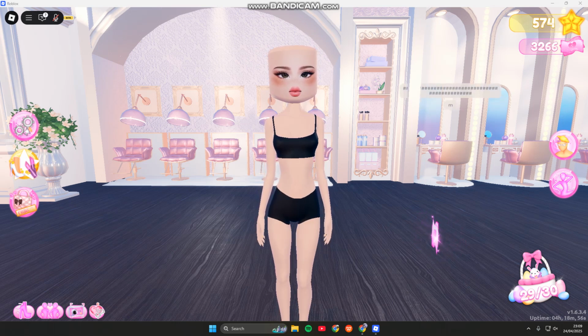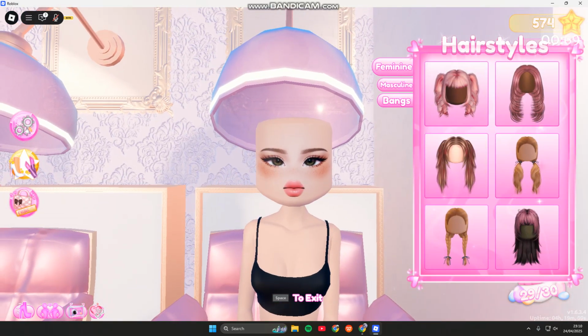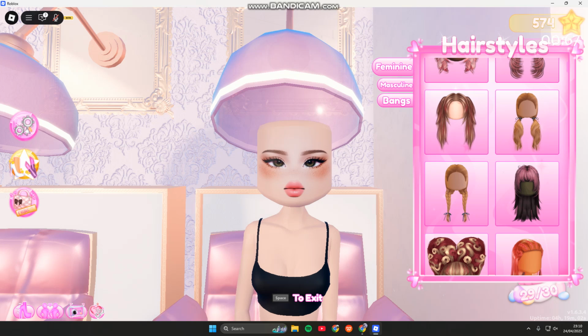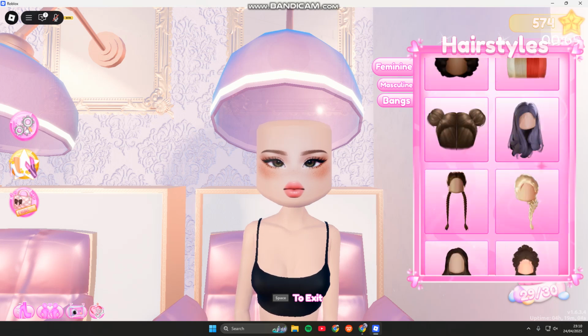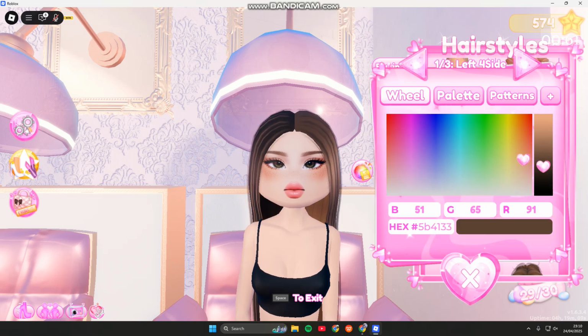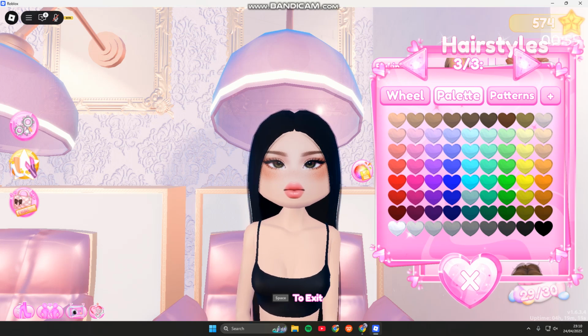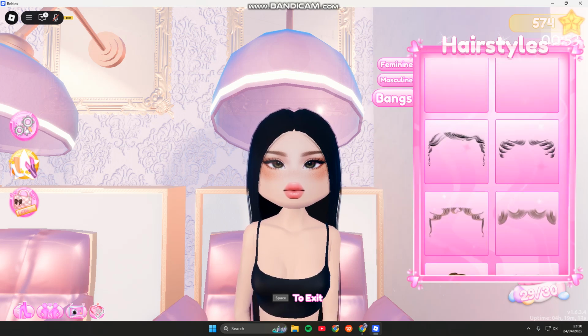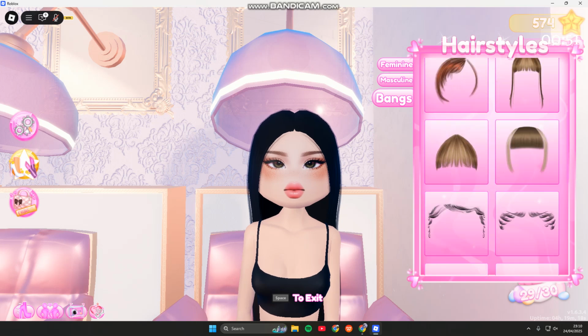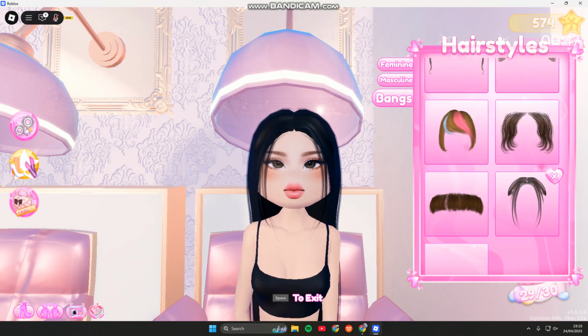So first, let's just do the hair. For the hair, I'm going to use two hairstyles. The first one is the main hairstyle. I'm going to use this long hair and make it all black. And then I'm going to use bangs here. I'm going to use these bangs in here and change the color into black.